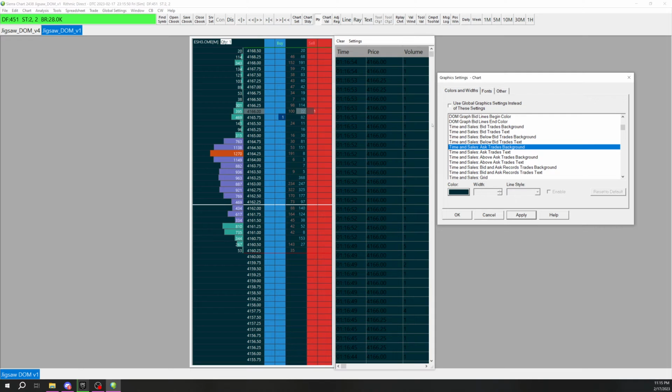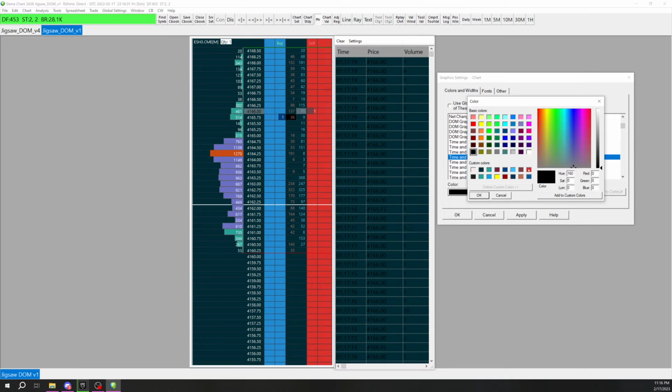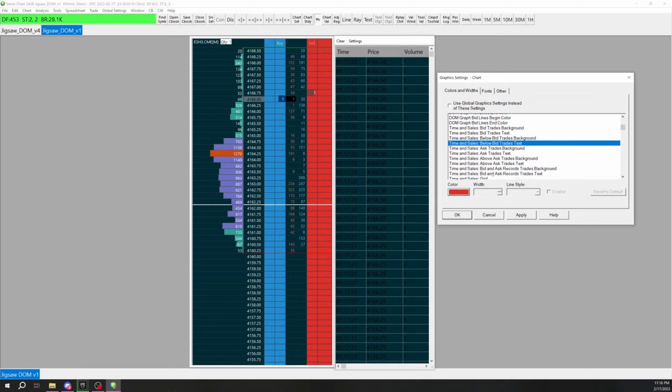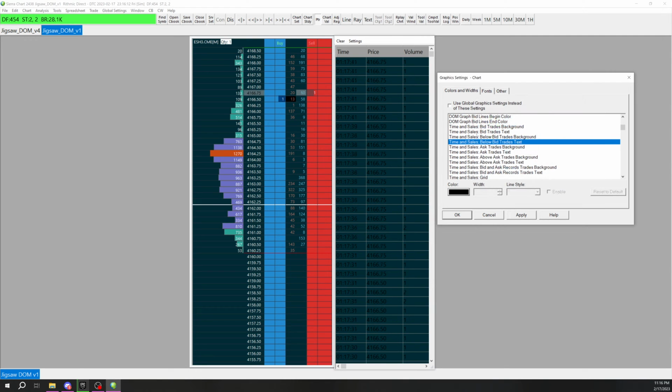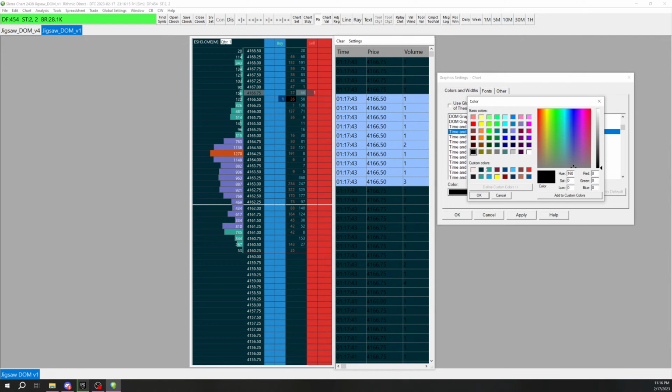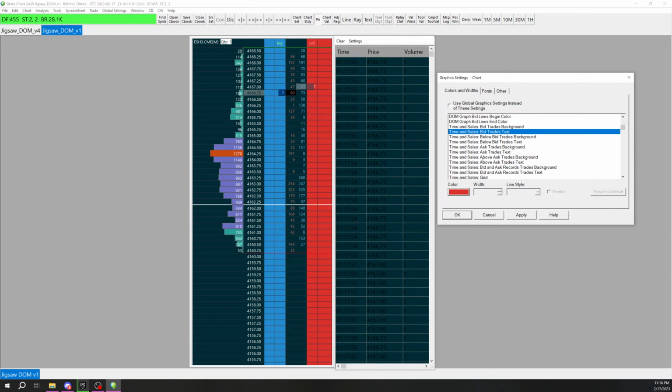Once we have that done, the text is just black. So I want the bid trades text to be red. Let's change it to this red, and then the ask trades, let's change those. Oh, sorry, this is the below bid. I'm going to change that back. So just the normal bid trades, we want that text to be red, and then the normal ask trades text, we want that to be blue.